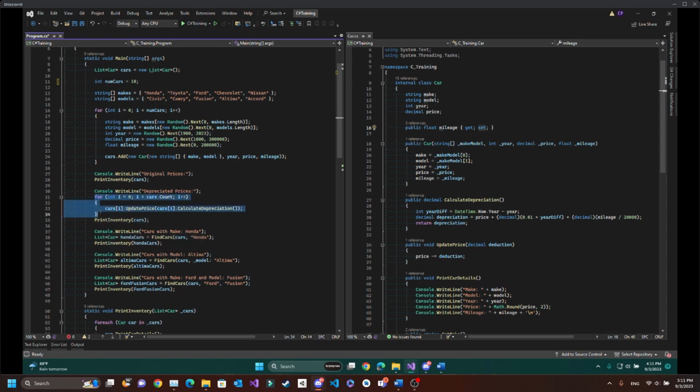A for loop loops for a set amount of loops. It indicates it with a number called an index. In this case, I'm saying starting at 0, while the index is less than the number of cars, increment i at the end of each time you go through. So add 1 to i. So it's going to go through each one of the 10 cars and update the price.